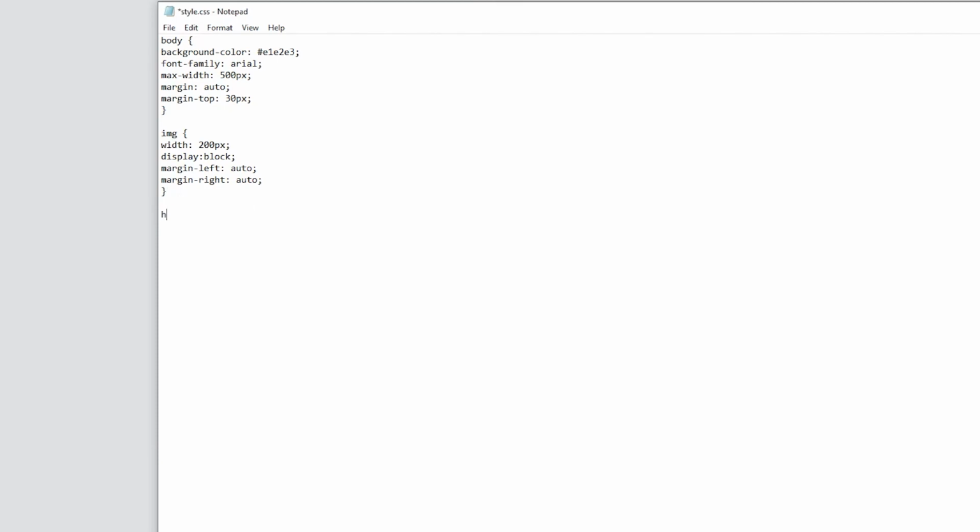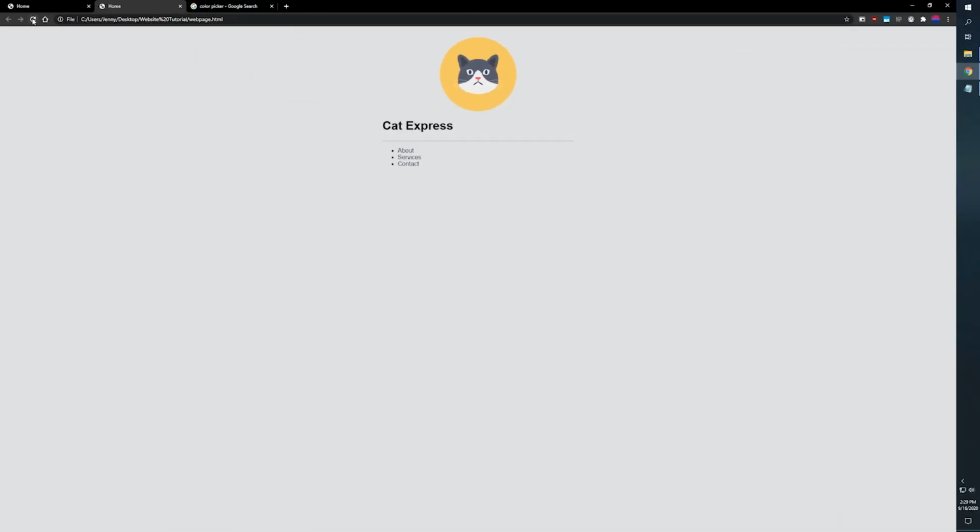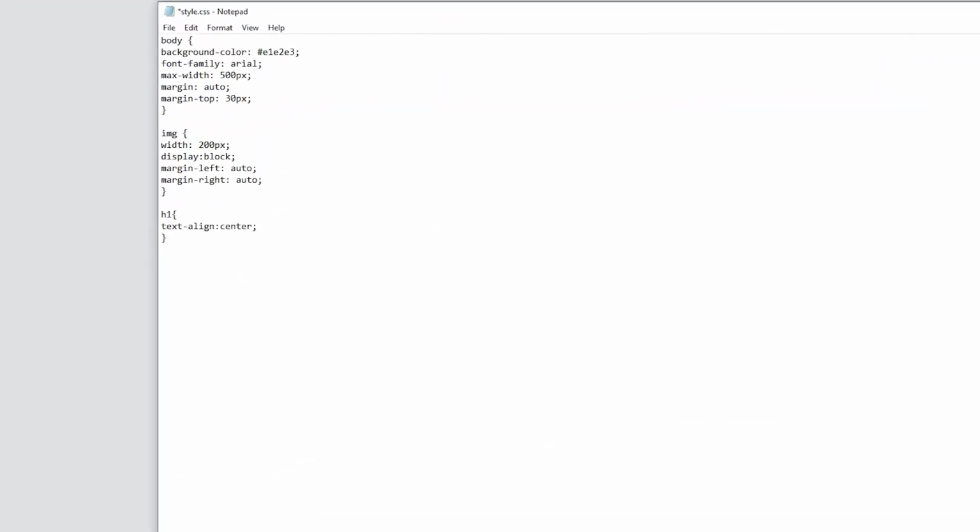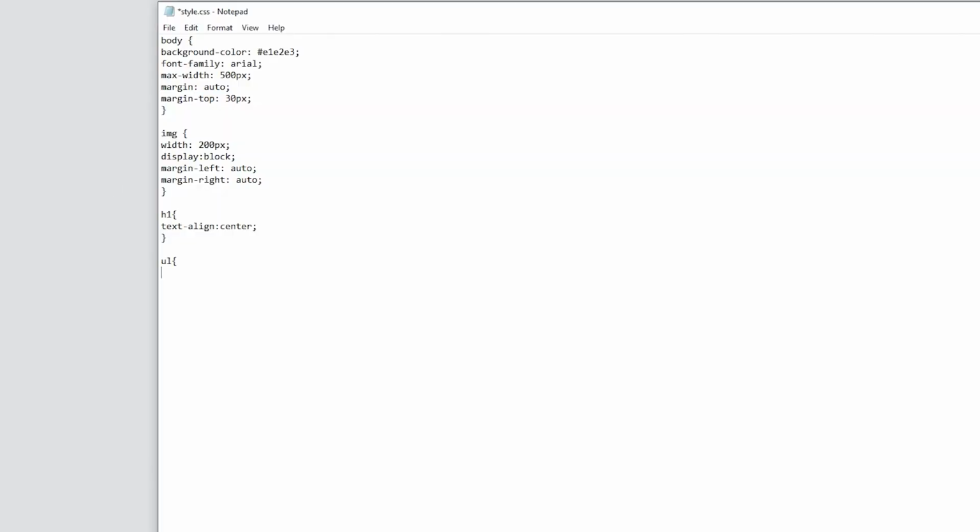And next one is going to be H1. This one's simpler. We'll just need text align and center. Refresh, there we go. Now we'll work on the list. First we'll do UL, and we're gonna have to get rid of these bullet points, and to do that we're gonna do list style none, so that we get rid of them.